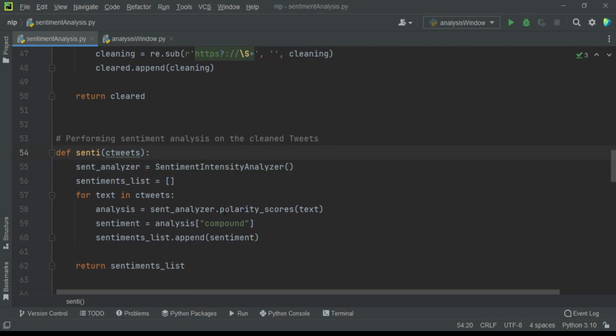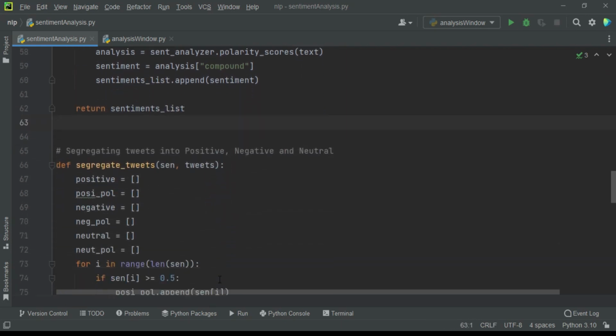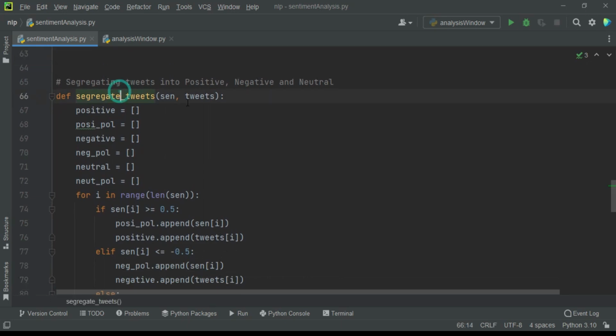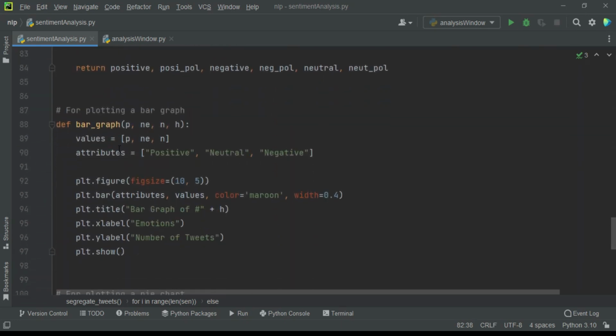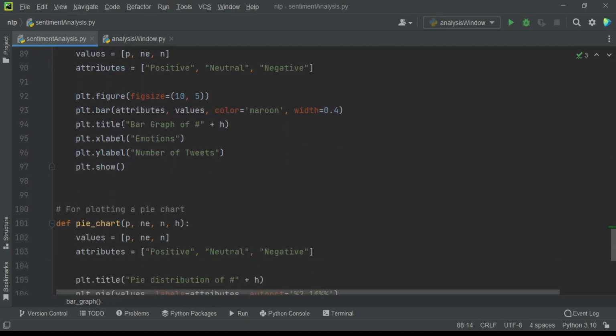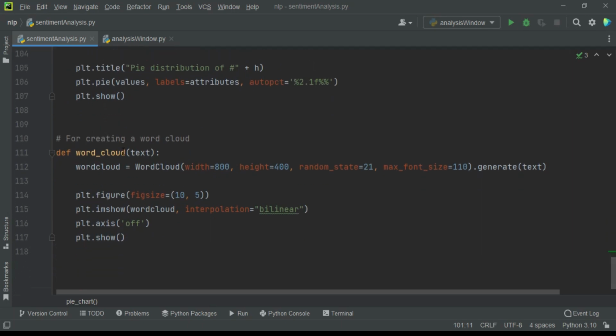We'll give the polarity scores and store them in a list. After that, we will segregate the tweets into positive, negative, and neutral. So here we can see, if the polarity score of a text is greater than or equal to 0.5, then that sentence is said to be a positive sentence. And if it's less than or equal to -0.5, then it is a negative sentence, and the rest is stored in neutral. And this is for the bar graph, and this is for the pie chart, and this is for the word cloud.